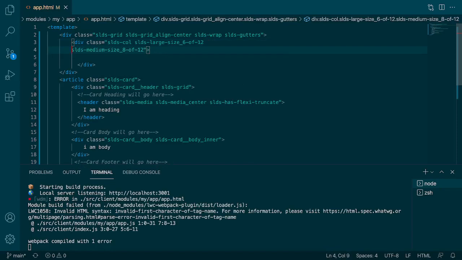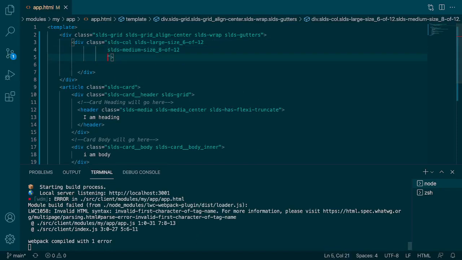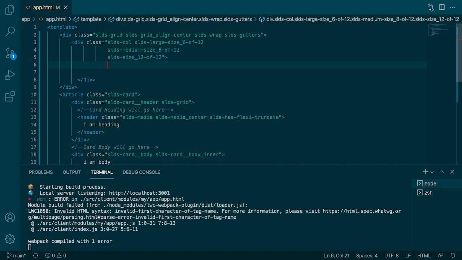And I can wrap this here so that we are able to read this out. And if you are on any other screen, take the 12 column. So we'll say slds on any size take 12 of 12. So now our grid is ready, and here we'll place our card.